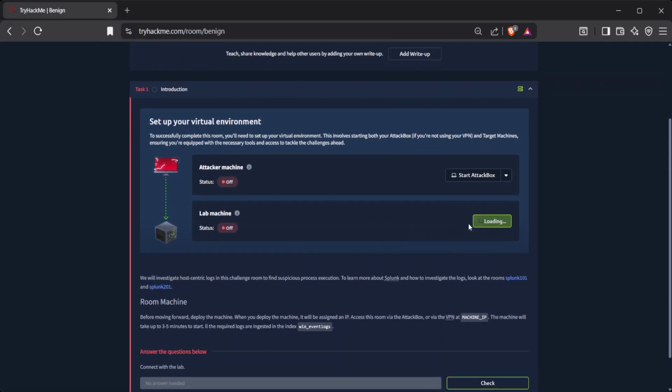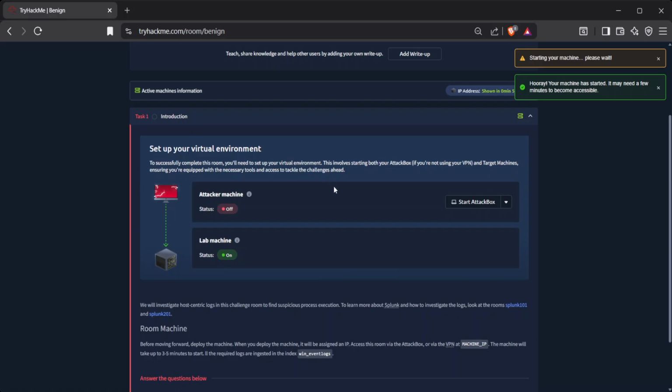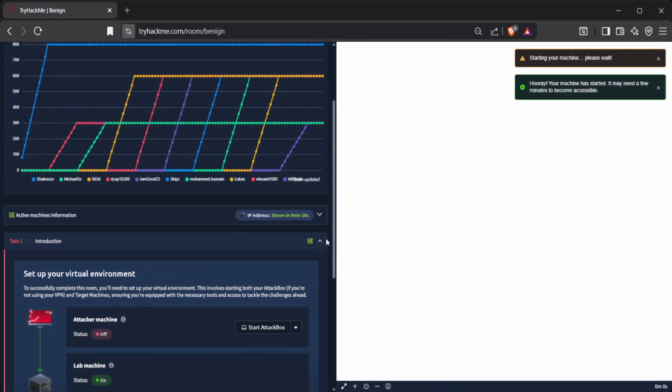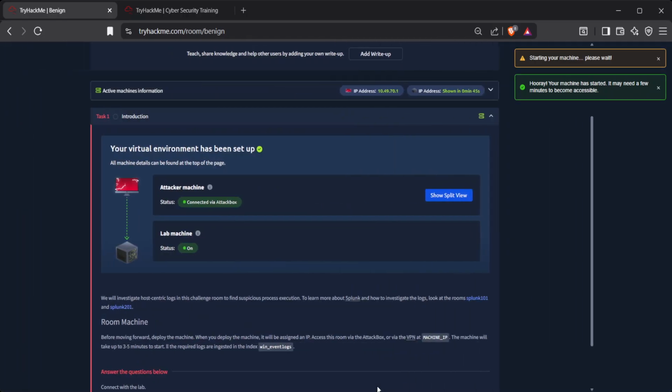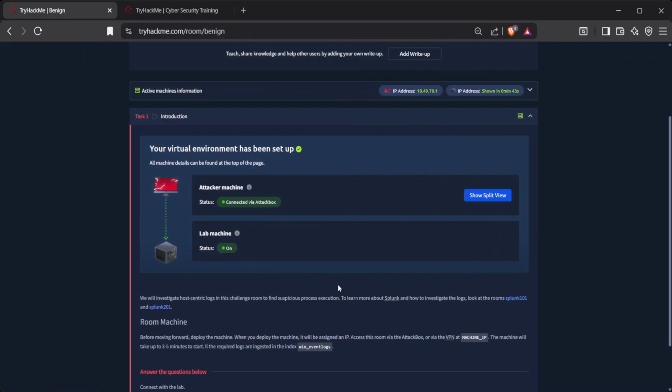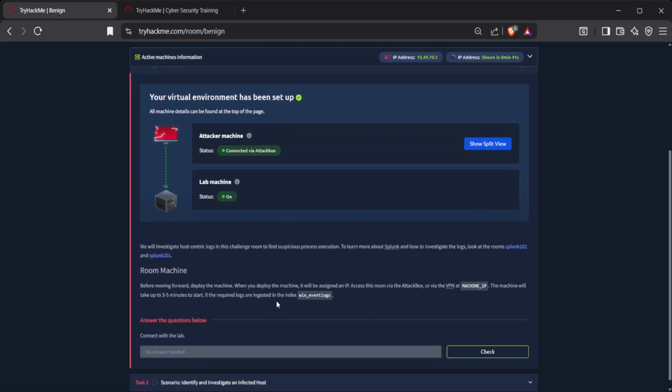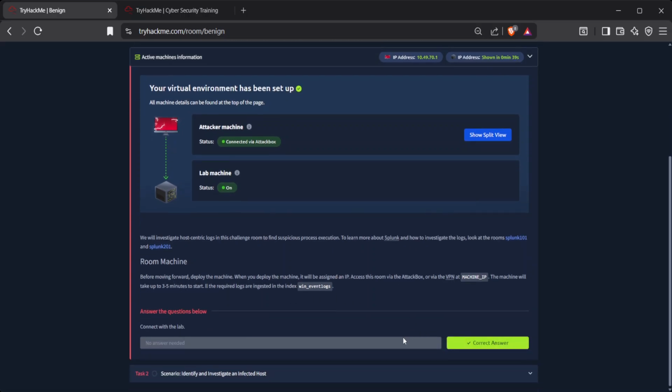Start lab mission. This is where Splunk is running, and we will access Splunk from the attacker box. So also start the attacker mission. Both missions will take a few minutes to boot up. Meanwhile, let's read the scenario.